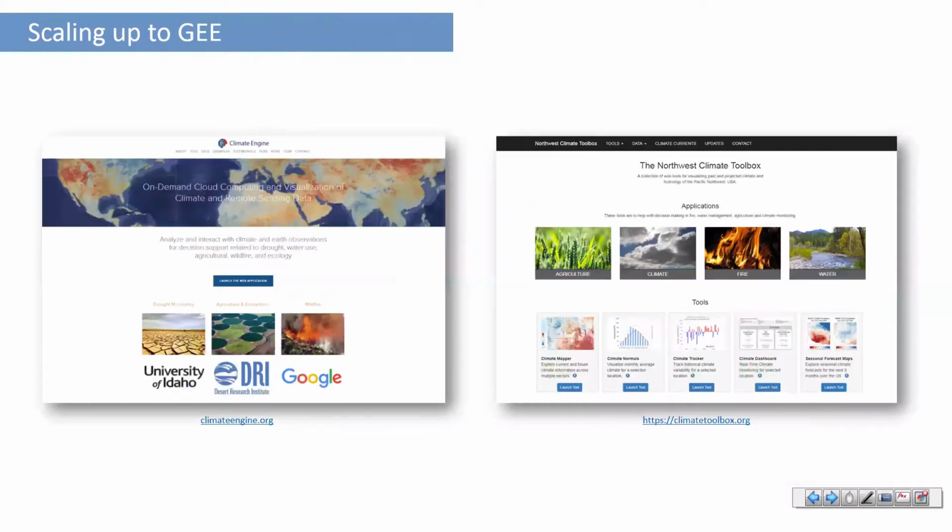But there are a number of examples out there right now where people are developing very good web applications that rely on Earth Engine for processing and data acquisition, but are standalone web applications where individuals don't need to know how to code on the back end to get the results they want. Two really good examples are Climate Engine on the left, which is out of DRI and University of Idaho, and then the Northwest Climate Toolbox, which is also University of Idaho. They're kind of taking the lead in developing this.